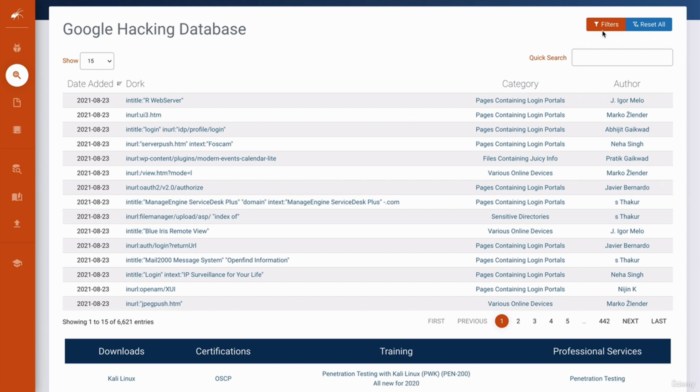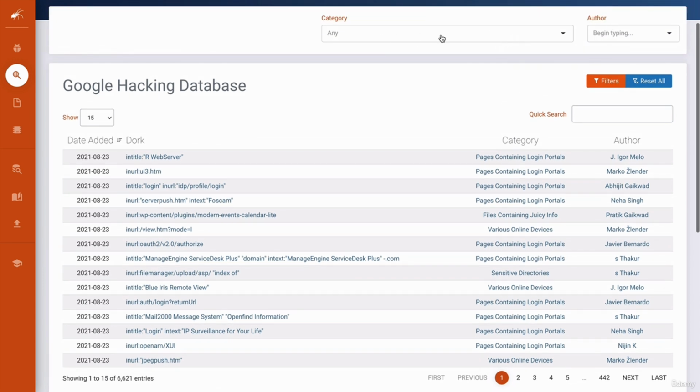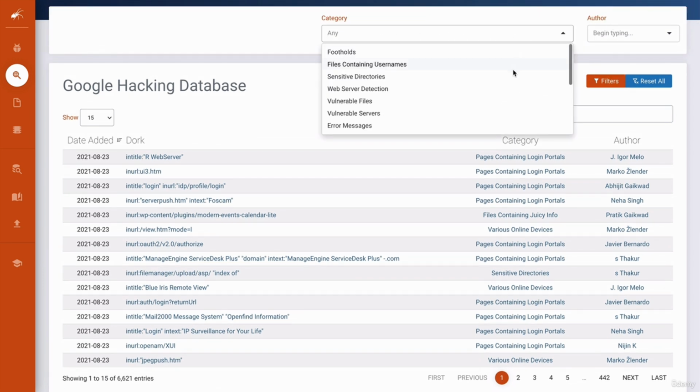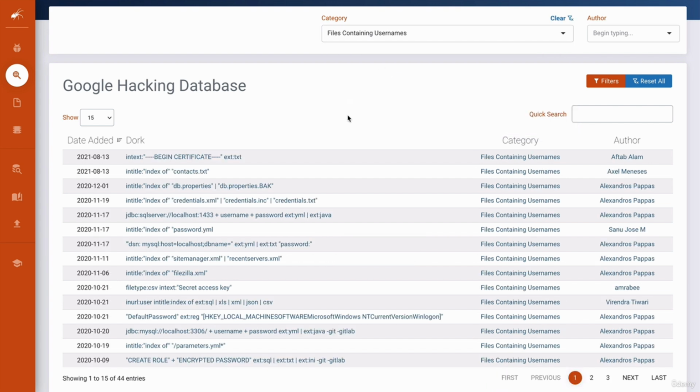If we click on our orange filters button here at the top right, let's do that. And under the category drop down, if we pull that down, we're going to see all the different categories under which these have been sorted here in the Google hacking database. So if we click on, let's say, files containing usernames, this is going to bring up a list of results of advanced Google operators, such as in title. We see in title, colon, in text, colon.